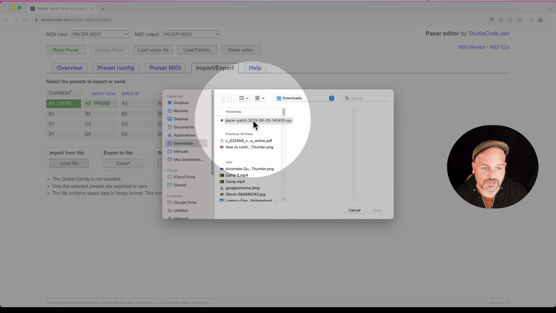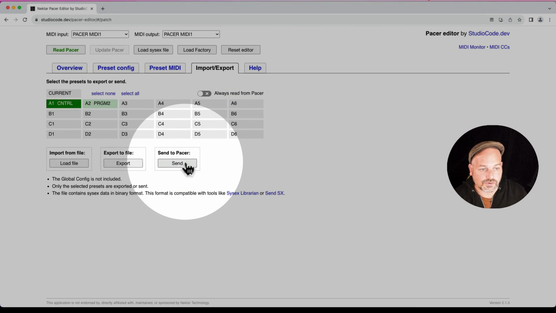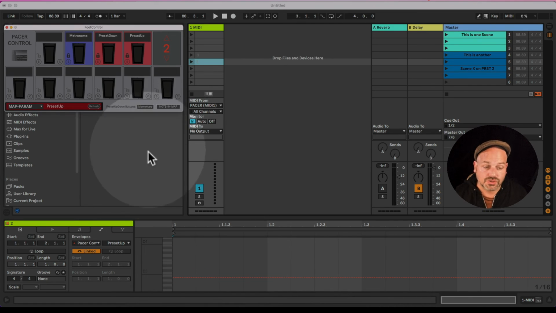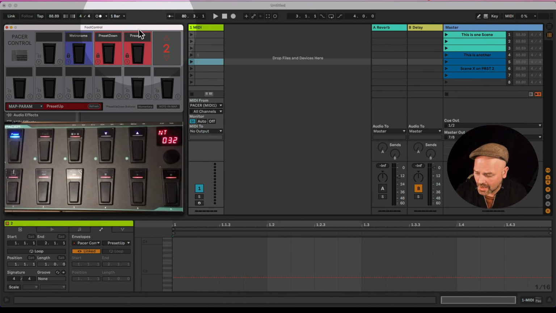You need the different note settings here. You send it over to the Pacer, you reselect your A1 preset here, or depending on which slot you're loading it to, and then you are ready to use the foot control M4L plugin here from me.